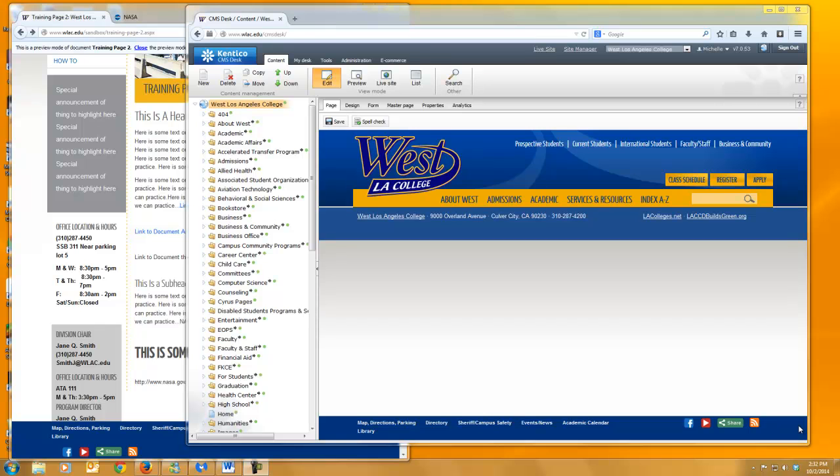site outside of the West Web Pages, to create a link to a page in the West Web Pages, to create a link to a document that's stored on the West server, and to upload a document to the West server. You begin by logging on to www.wlac.edu/cmsdesk. Use your access name and password, and you should arrive at a page like this.